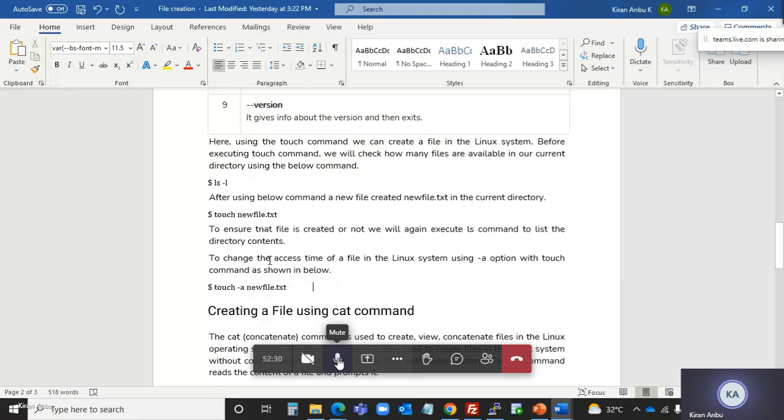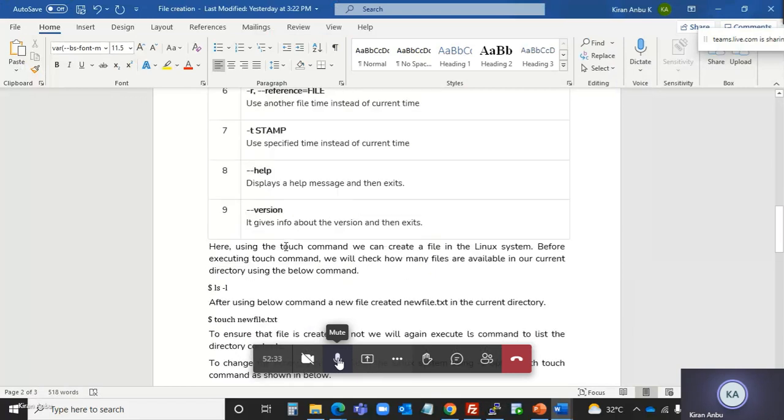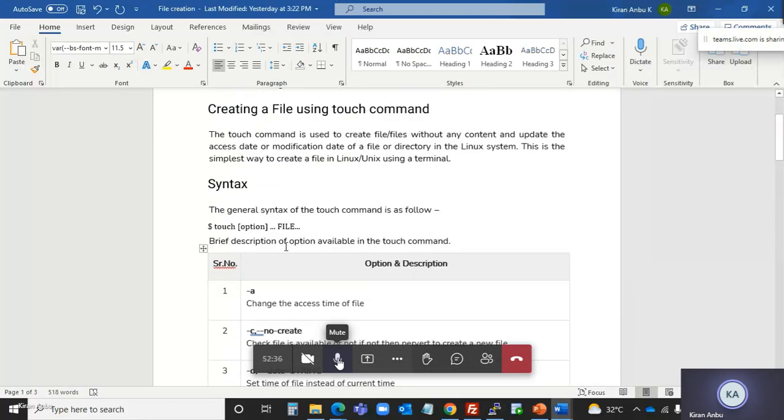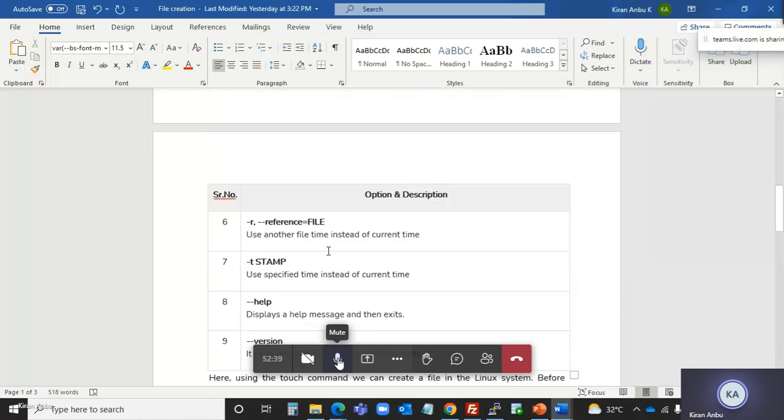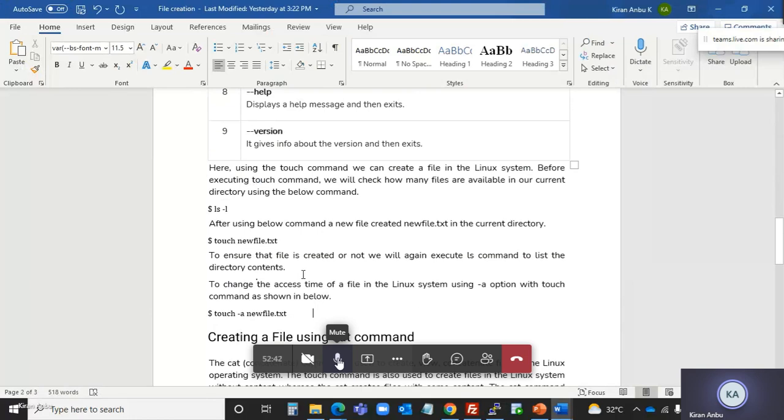So hyphen C will check whether that file already exists or not. If it already exists, it won't create. If it is not there, it will create.